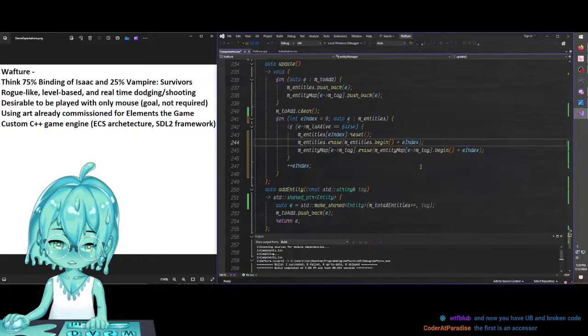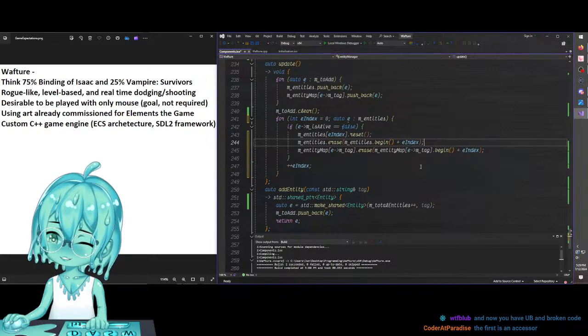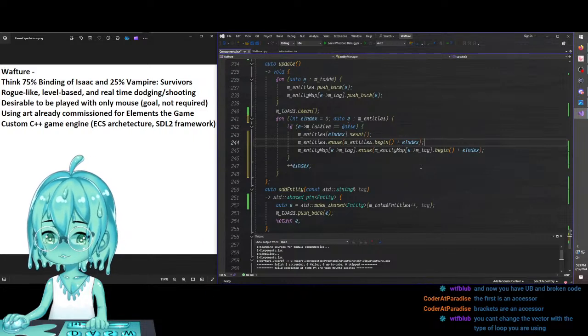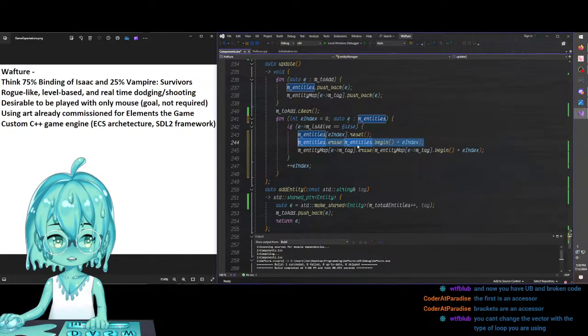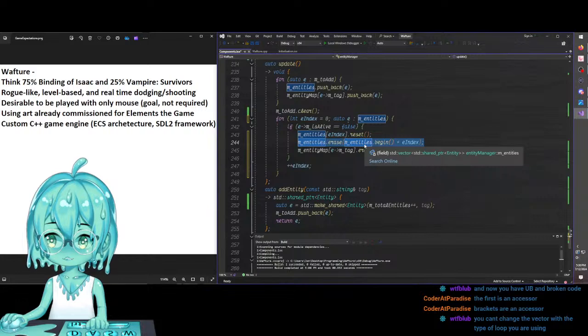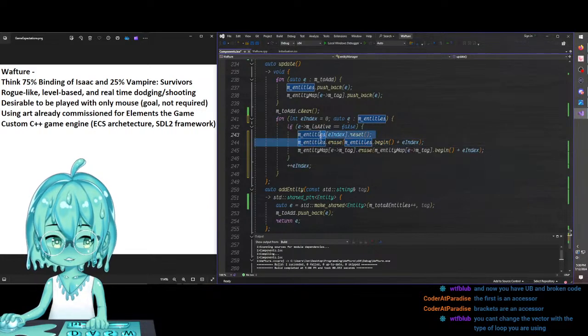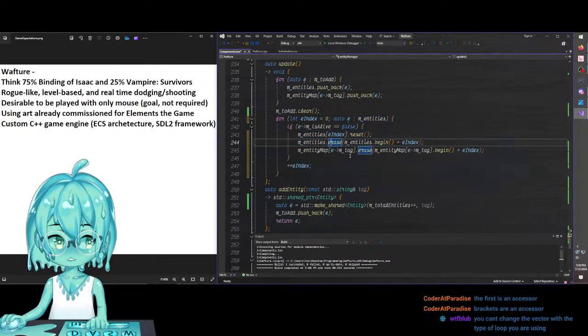Oh God. Am I just going about this all wrong? Is it the shared pointers that are messing me up, or is it not understanding removing something from a vector? Brackets are an accessor. You can't change a vector with the type of loop you're using. This is undefined behavior.